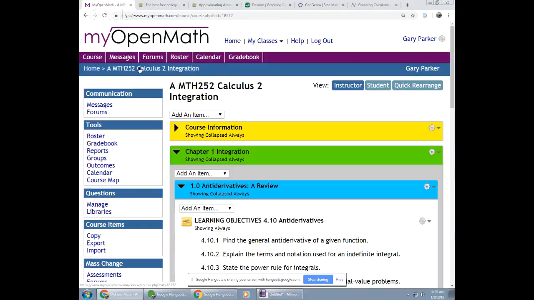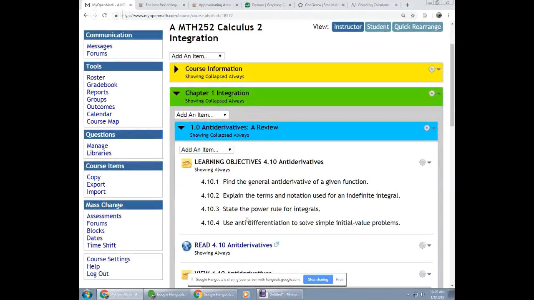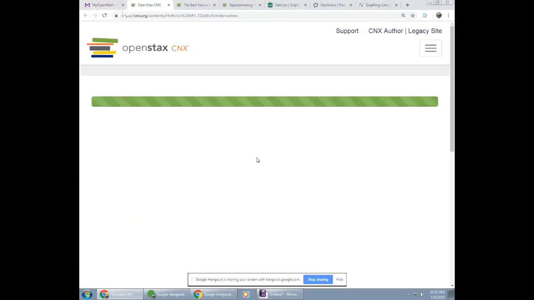Let's see, other important features. Every section is set up pretty much the same way. The first thing you'll see in a section are the main topics we're going to cover for that section, followed by a link out to the ebook.